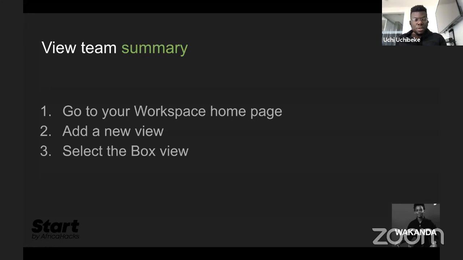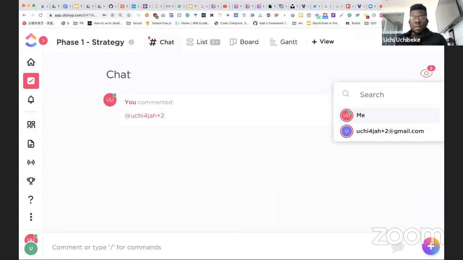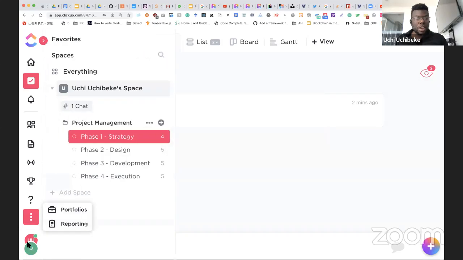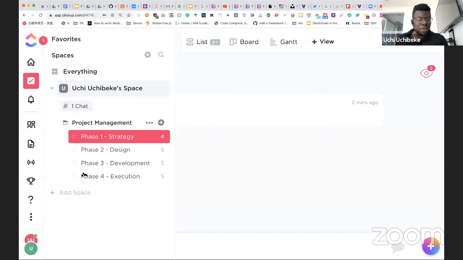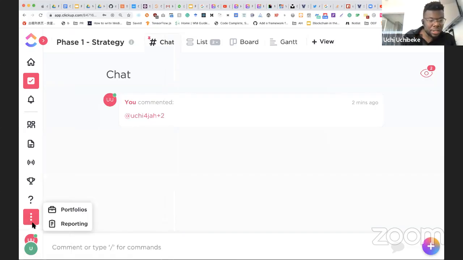So the first thing you wanna do to see a summary of your team is to go to your workplace homepage, add a new view and select the box view. To do that, I'm gonna switch back to ClickUp. This ClickUp doesn't really have much, so it's not gonna be an interesting view. So I'll have to log out and then log into a real world ClickUp, which is the AfricaHacks ClickUp. So I'm gonna log out here.